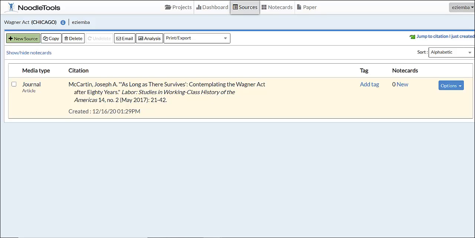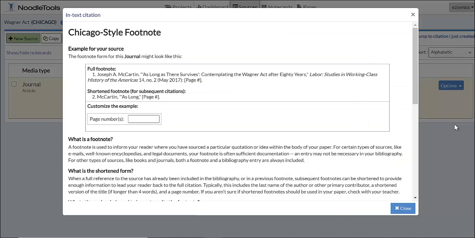In another tutorial, we'll dive into footnotes, but for now, I want you to see that when you click Options, it will give you a box that says Footnote Format. These will be extremely helpful when you're writing a research paper.